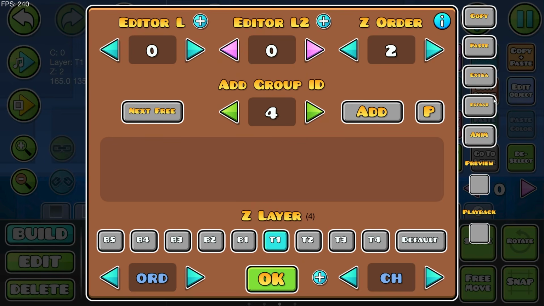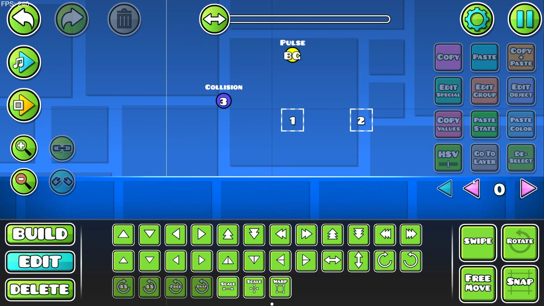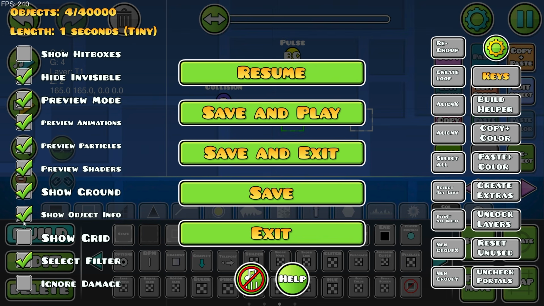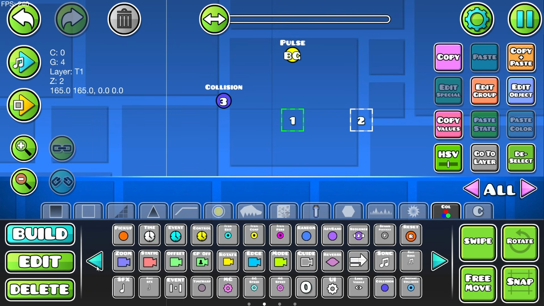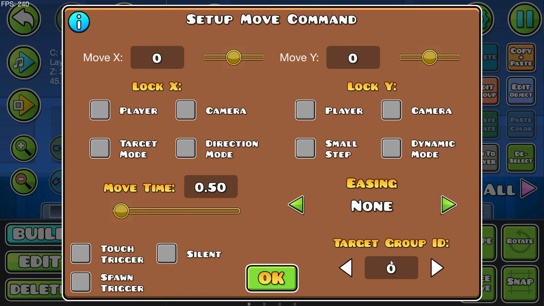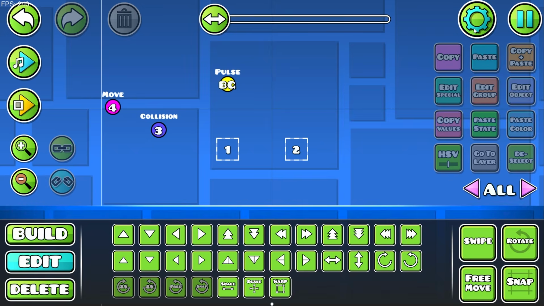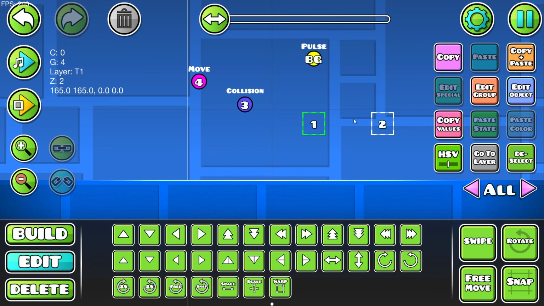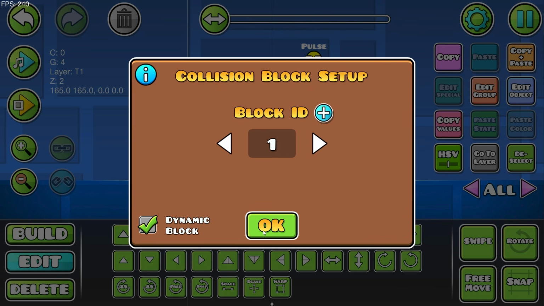To move it, we're just going to give it a group ID, and you can see that this one has the ID of 4 in here. You just enable the show objects info, and we're just going to add a move trigger, move 4 to the right slowly, and you will see if we go to platform mode that nothing happens. Why? Because they need to be dynamic blocks.